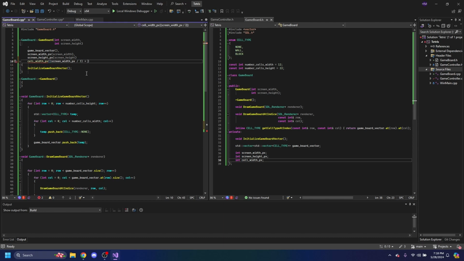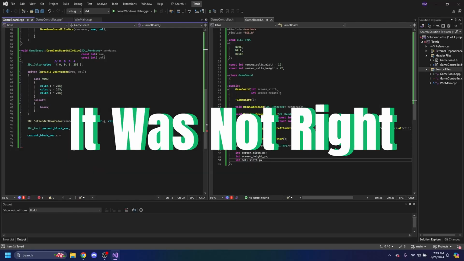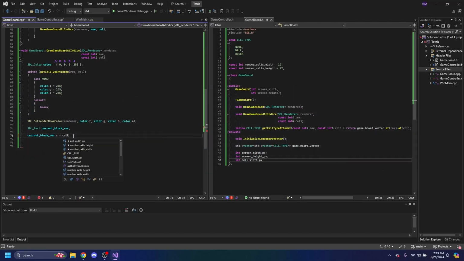Multiplied by the number of cells width. To me that sounds right at the moment, but let's find out. So we're going to say cell width pixels multiplied with whatever column we're at.